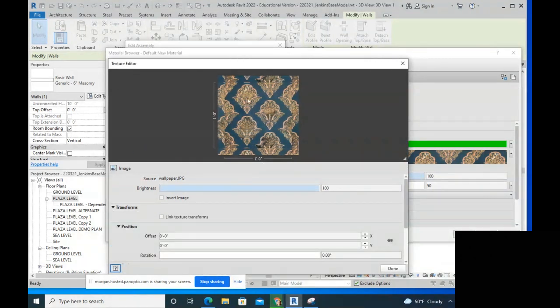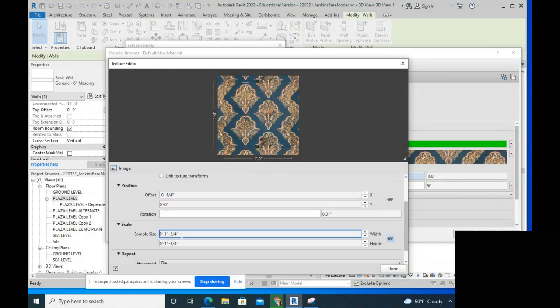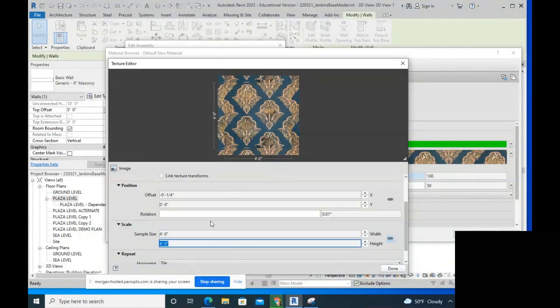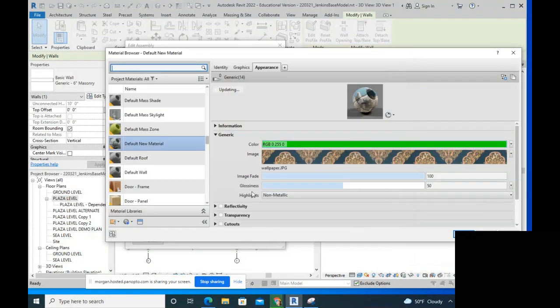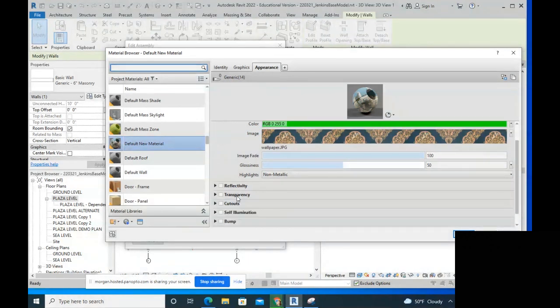But I want to change the scale of this because it's 1:1, which is too small. I think this is probably like a 4 foot by 4 foot. So I'm going to change the scale here to 4 foot by 4 foot and hit done. And that is all I need to do.